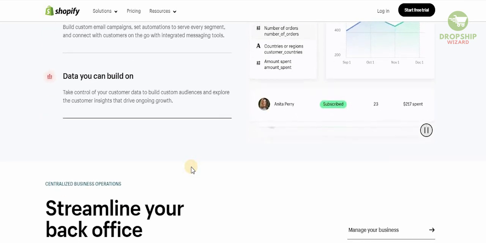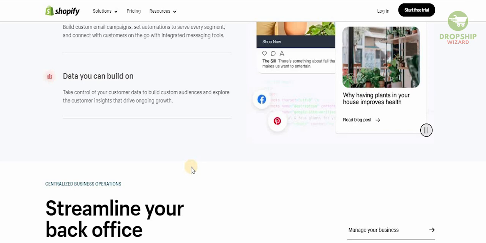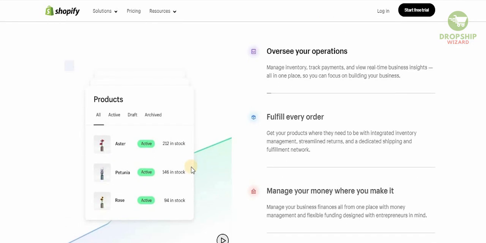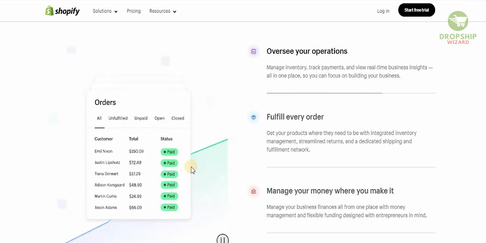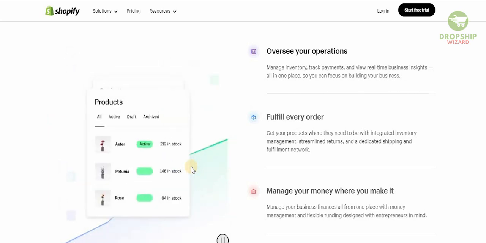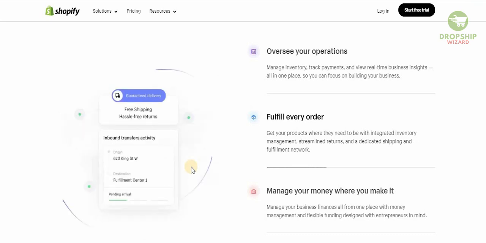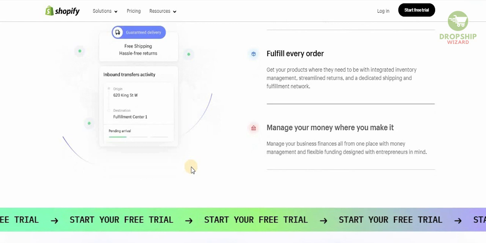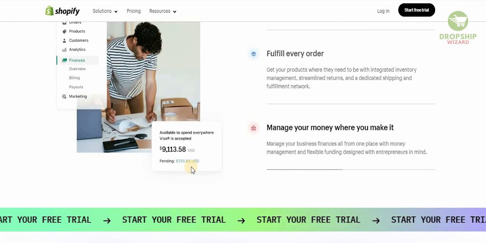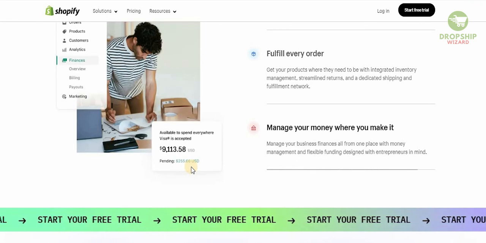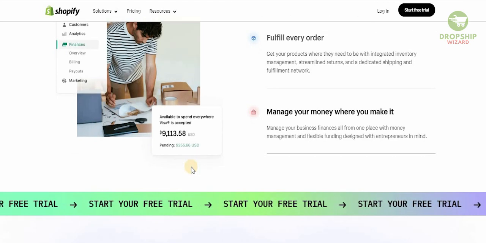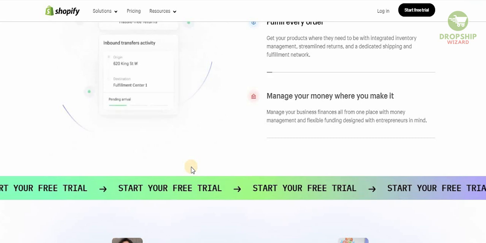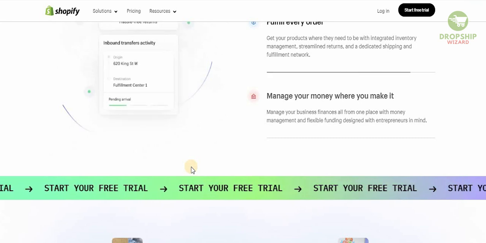And you can take control of your customer data to build custom audiences and explore the customer insights that drive ongoing growth, guys. And obviously manage your inventories and track your payments and view real-time business insights all in one place, so you can focus on building your business and getting your products where they need to be with the integrated inventory management and streamlined returns and a dedicated shipping and fulfillment network, guys. Manage your business's finances all from one place with the money management and flexible funding designed with entrepreneurs in mind.